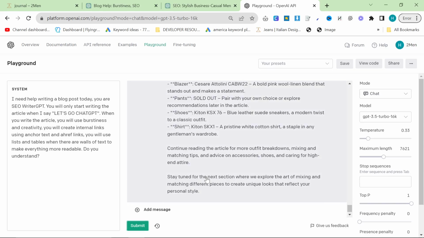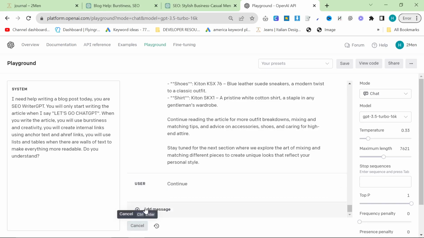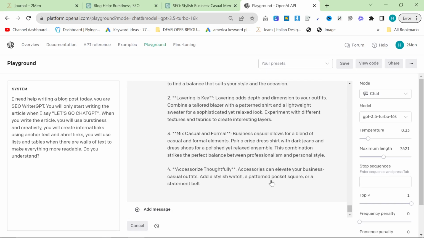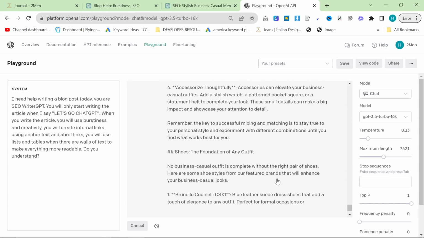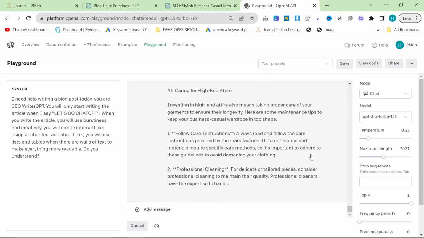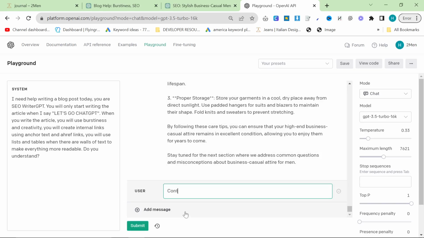Now, this has said right at the bottom here, stay tuned for the next section where we explore the art of mixing and matching. So I'm just going to say continue and then submit, and it will just continue. You can see this is a really nice long article. It has a good amount of internal links on. Like, you don't want to go completely crazy with internal links. So this kind of amount of internal links should be fine. And then we'll just say continue again.